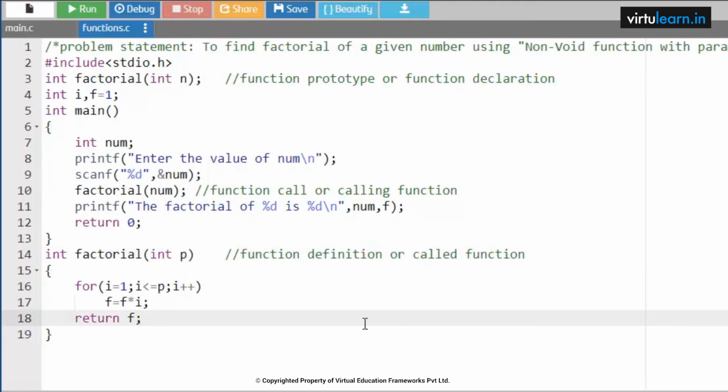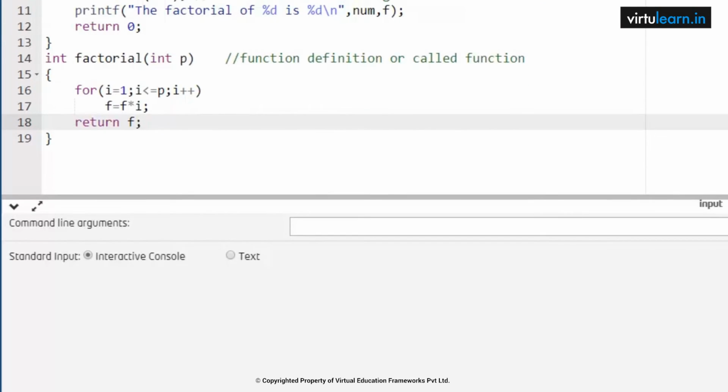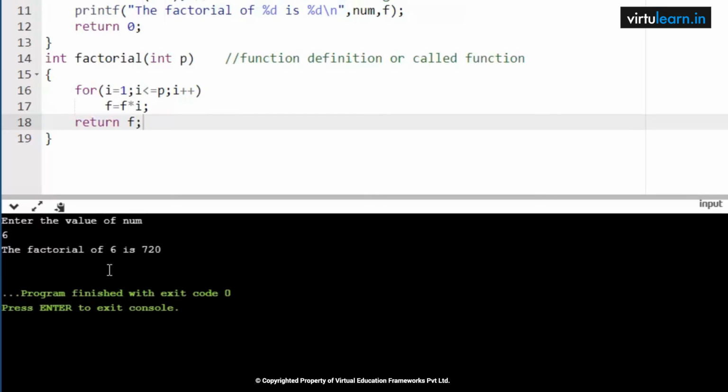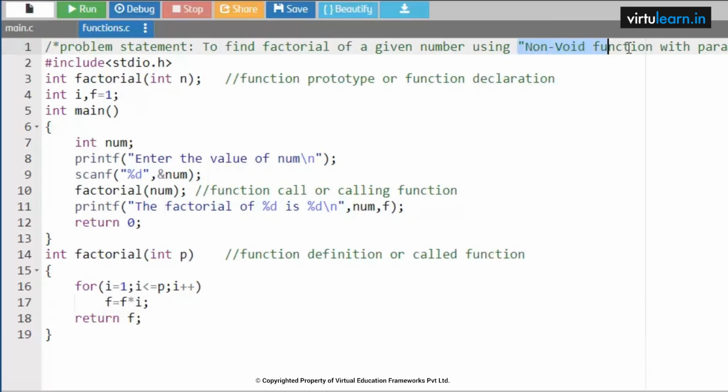Now let me execute this code and check whether I am going to get the correct result or not. Enter the value of number. Let me enter the value of number as 6. The factorial of 6 is 720. Which means whatever code I have written, the logic is working fine, and it is also following the rule of non-void function with parameters. As it is a non-void function with parameters, this is how we are going to execute it.